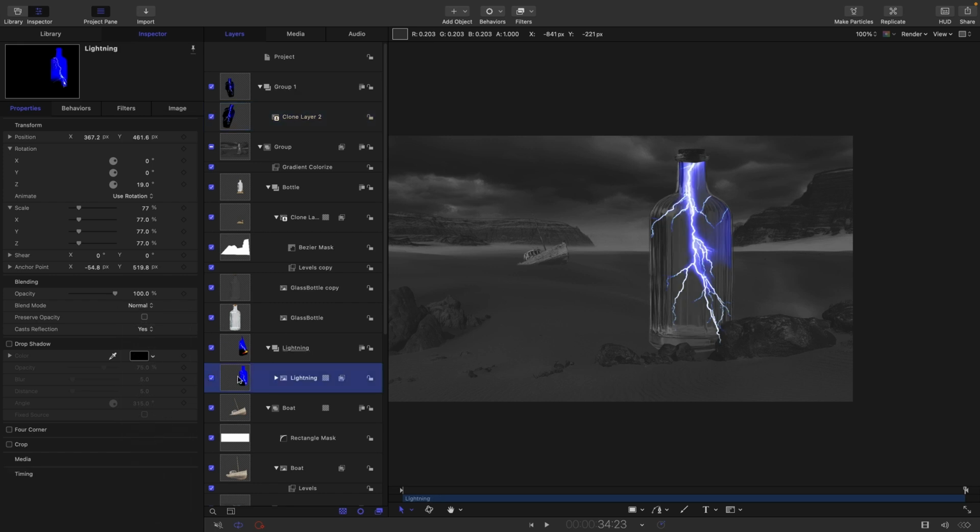Actually, in fact, we should probably have done that with our original lightning. Let's do that. Let's set that to linear dodge as well. So the nice thing about this is we're keeping that lovely blue of the original lightning, and that really makes it stand out against our background.